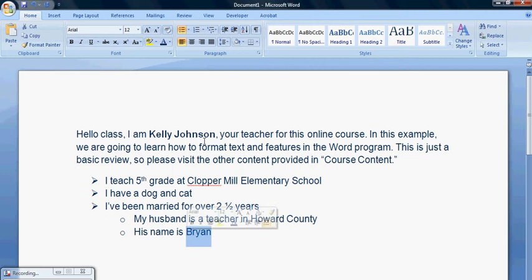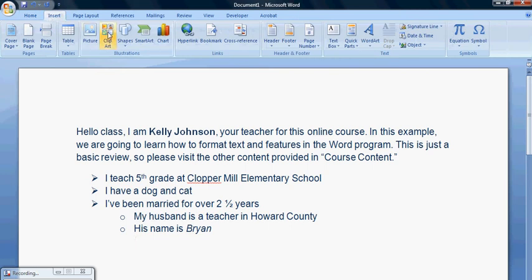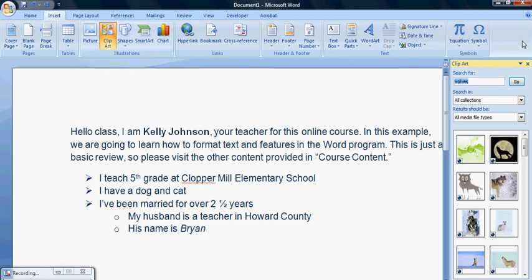I might decide I want to italicize this, so I can just go up to the top and italicize. Another item that we would like to add into Microsoft Word would be some clip art. If you go up to Insert, you can go to Clip Art, which I really recommend you do pictures instead, but I'm going to insert a symbol about myself. I like wolves, so I'm going to type in the word wolves, and I'm going to pull up a picture.